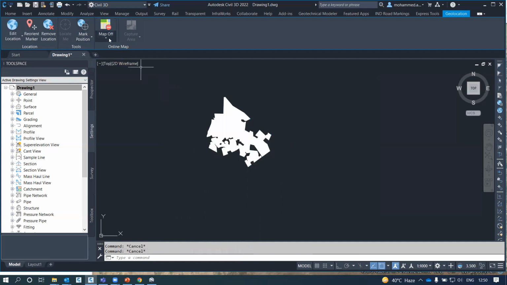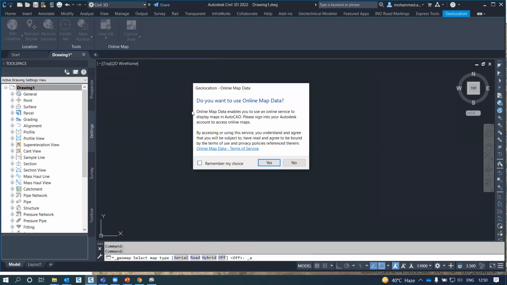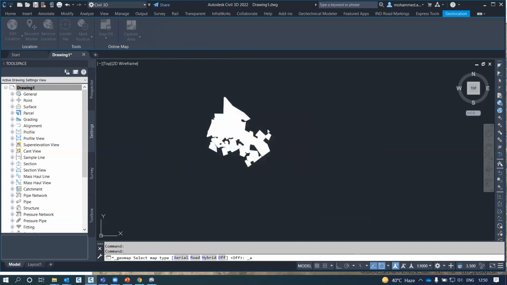And I'll switch the map off option and turn on map aerial. When I did map aerial, it was asking you to download the map data. Autodesk has direct integration with Microsoft. The online map system is going to refer to Microsoft Bing Maps, and the online data is going to be downloaded automatically. So I'll press yes to download the data.